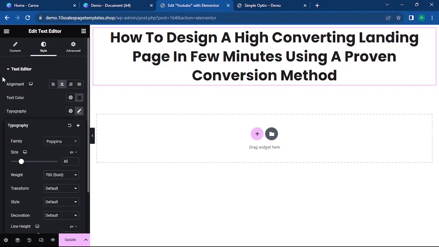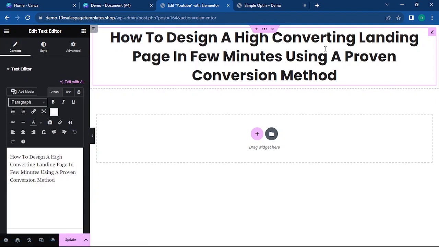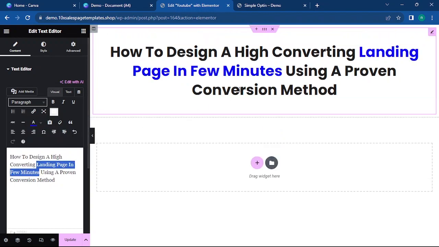Then I'll go back to this content editor. I want to change the color of some parts of this headline, like this. I want to change it to this blue.